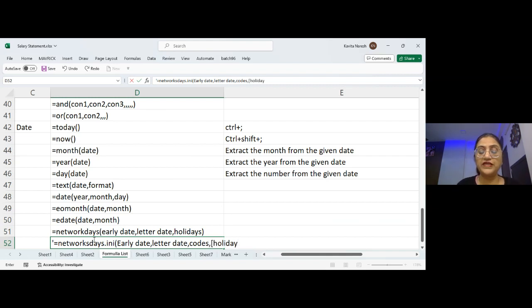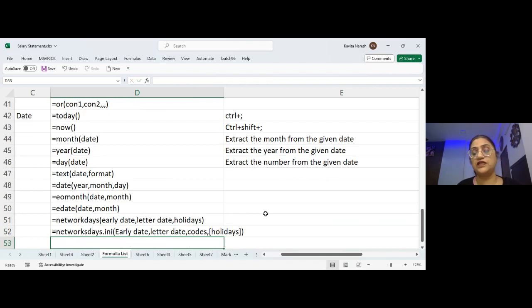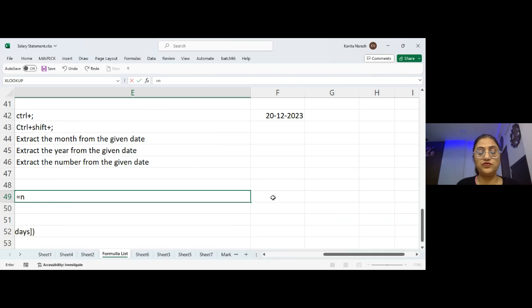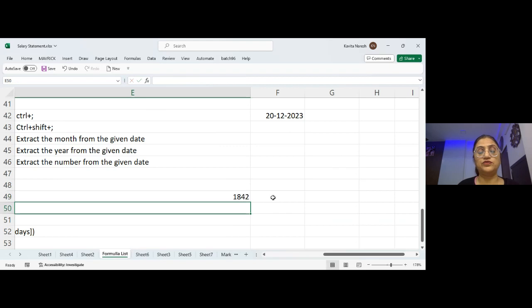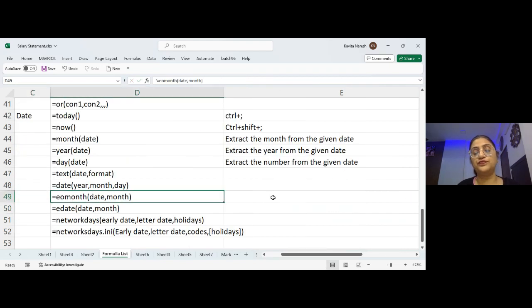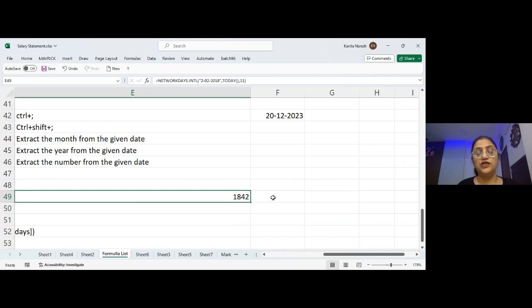See, whatever arguments are given in the square brackets are optional. Here I am going to tell you, equals networkdays.intl, then early date. Suppose I am mentioning here 2 February 2018. Okay, comma, later date, today. Comma, then quotes are there, like weekend days, you have to mention the weekend days. So Sunday, weekend is Sunday, bracket close. Now 1842. Okay, you can check from here.